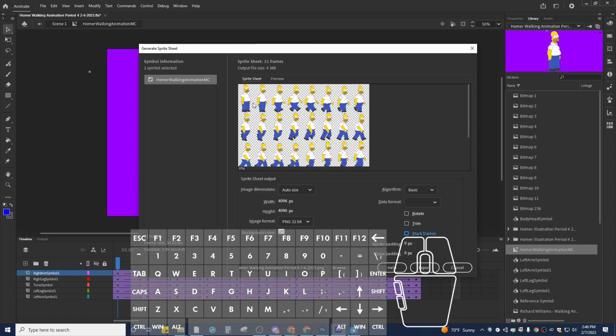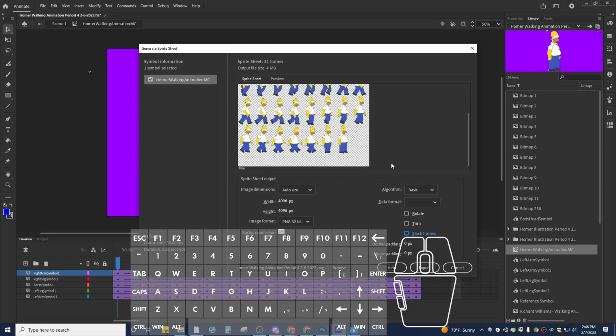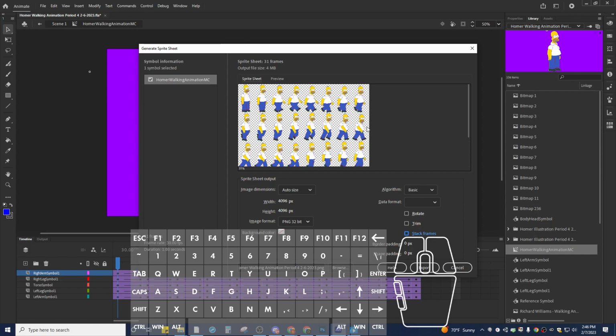Now, yours might slice differently than mine. Mine has, again, 8 on each row. Yours might go up to 10 or 12 or 13. But whatever it is, just make sure that they're all not trimmed, no stack frames, and that you have all 31 of them. Okay?